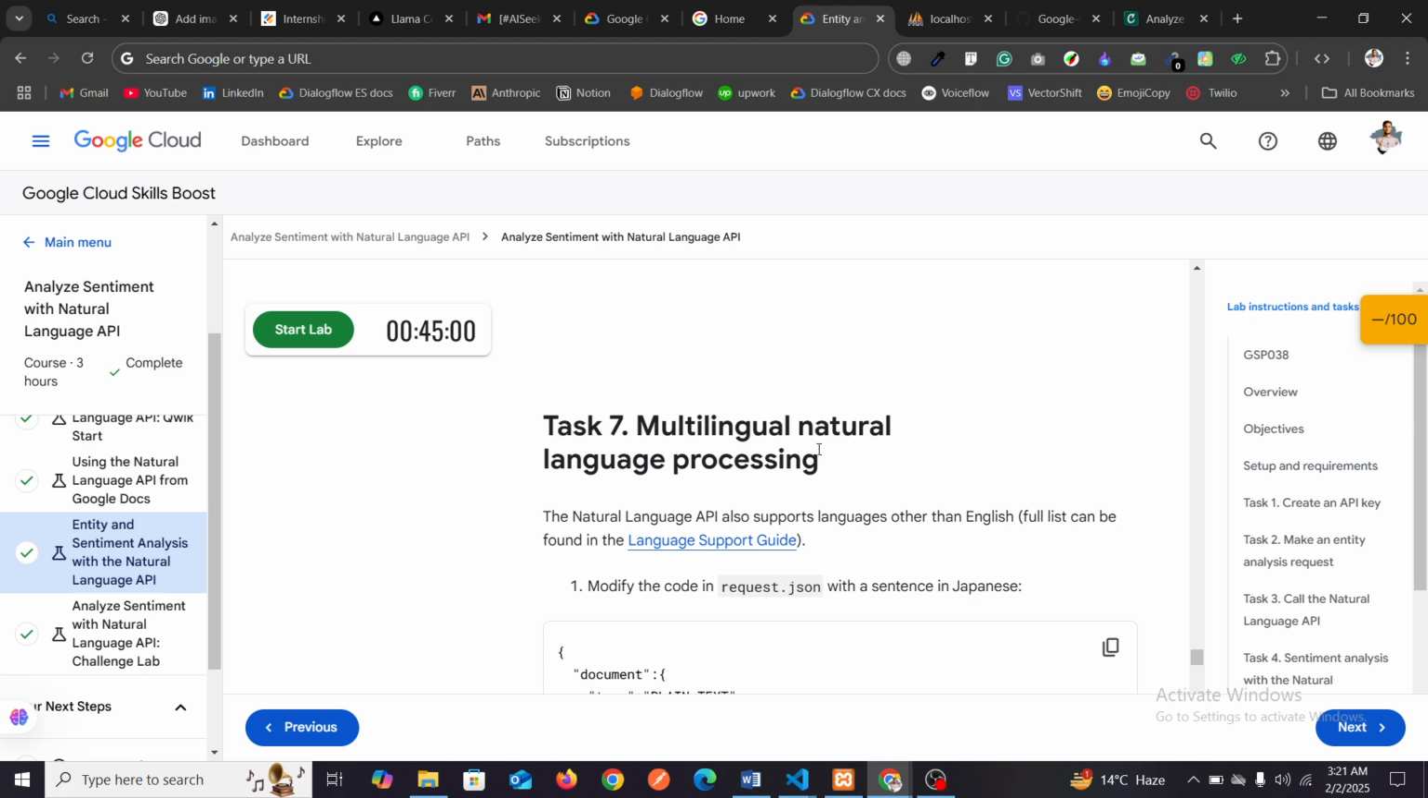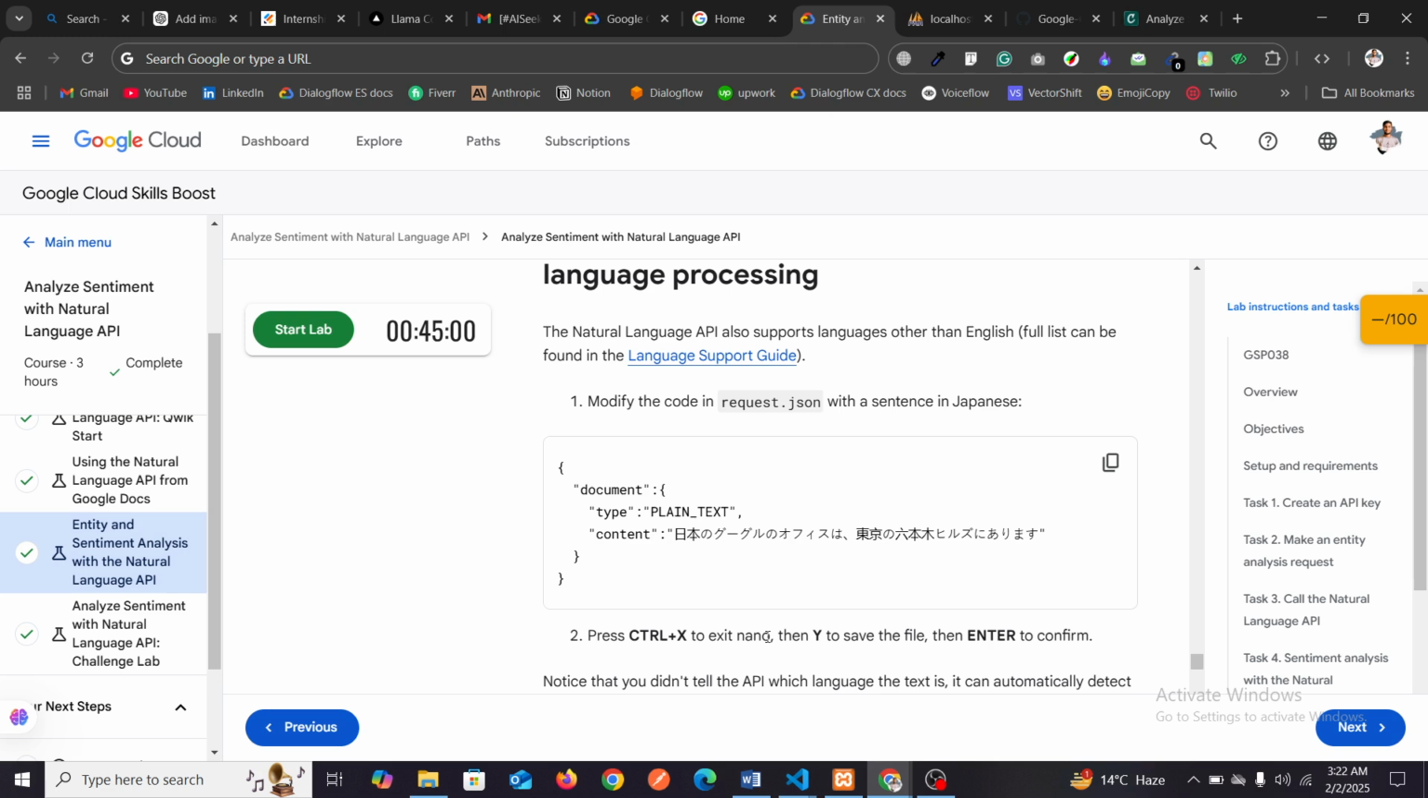So you have to just export your OpenAI API key that you have generated. After that, you have to write a command which is nano request.json. Okay. Once you write that command, that will open a pop-up. Then you have to paste this particular line over here. After that, you have to press Ctrl X to exit Nano, then Y to save the file, then Enter. Once you do this, your file will be saved.